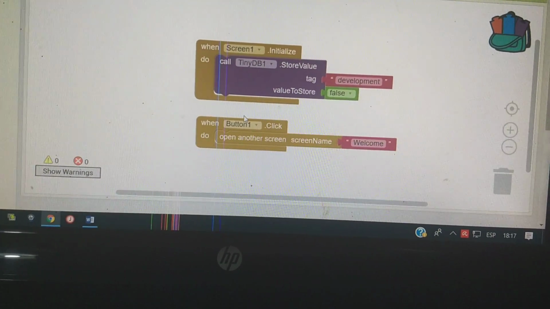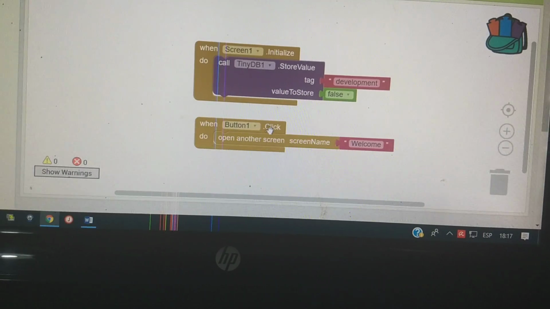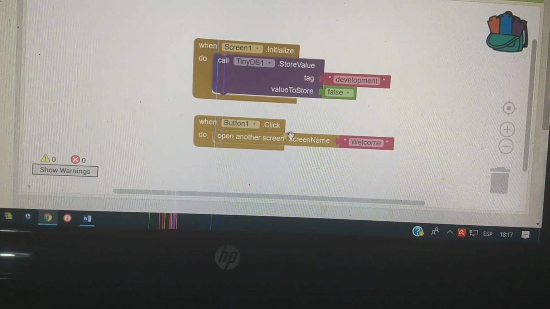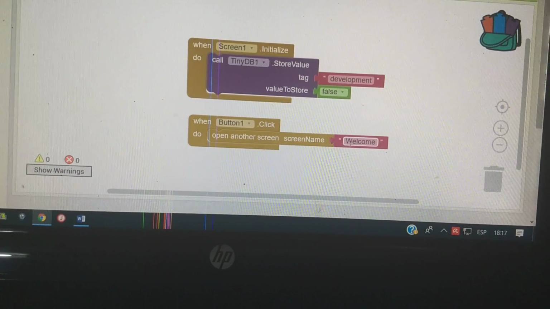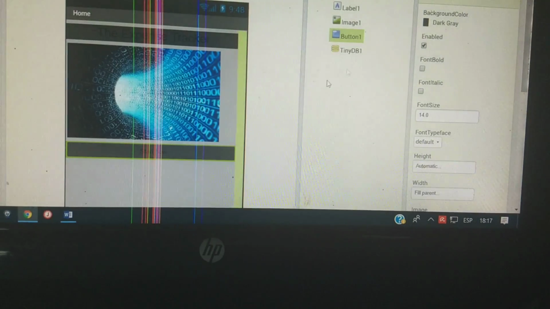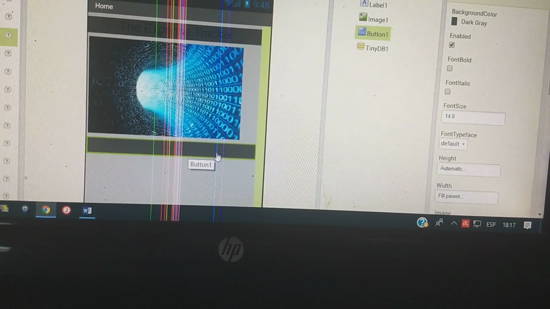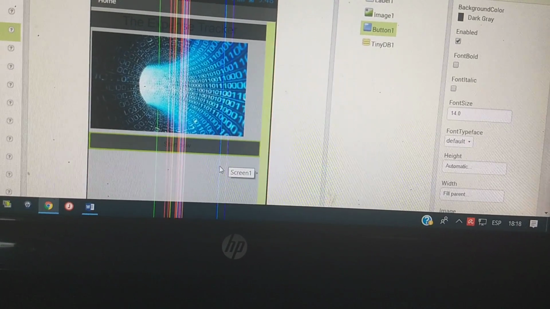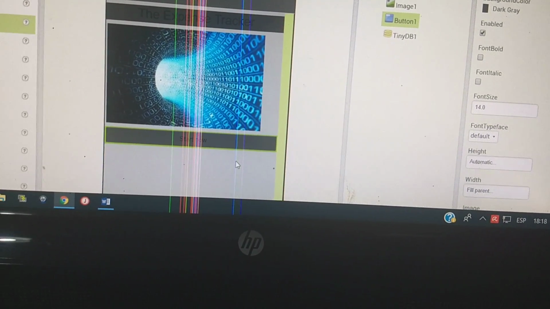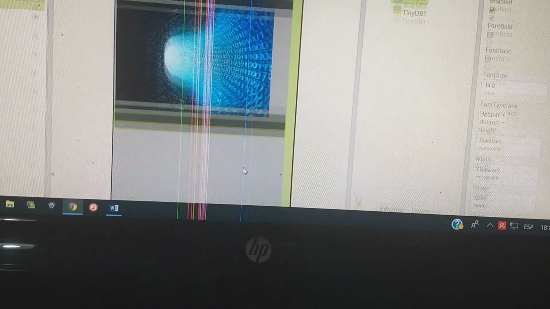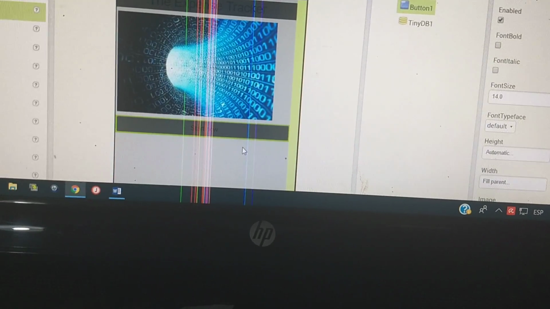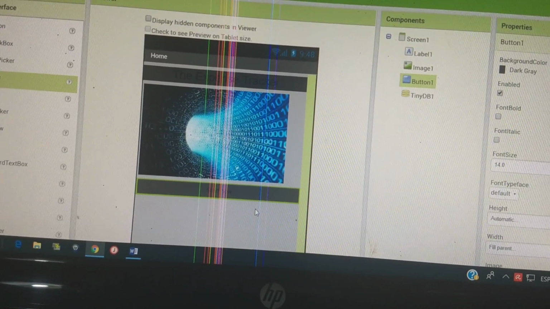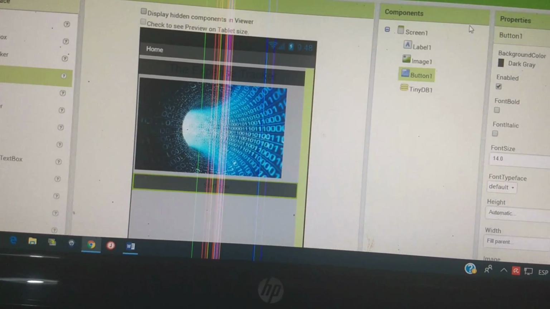The second thing is that when we click on button 1, we're going to open another screen that is called welcome. But first, here we have the button that is called start now. Sorry if you can't see the button. It's a thing of my computer, but let's continue.